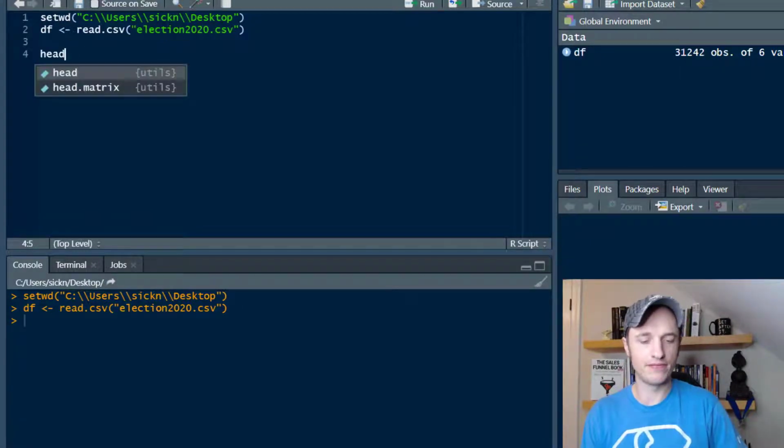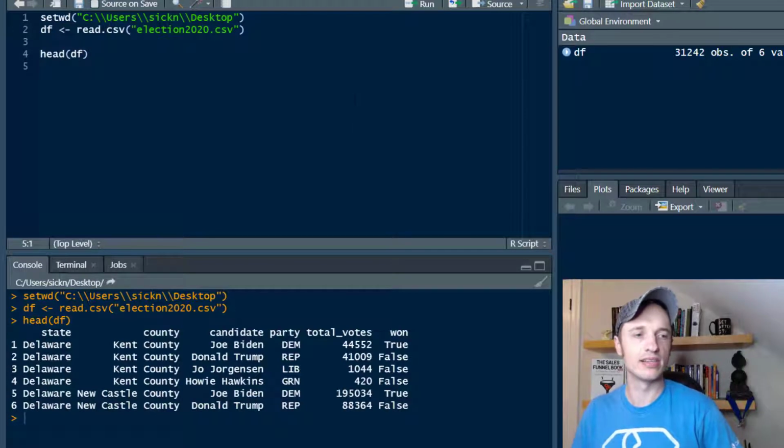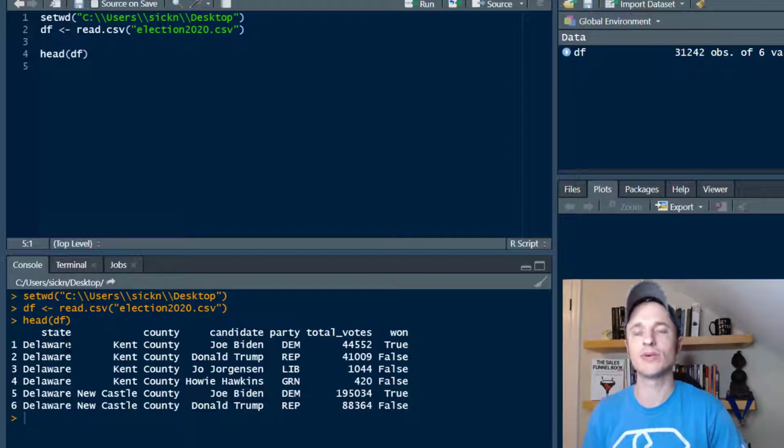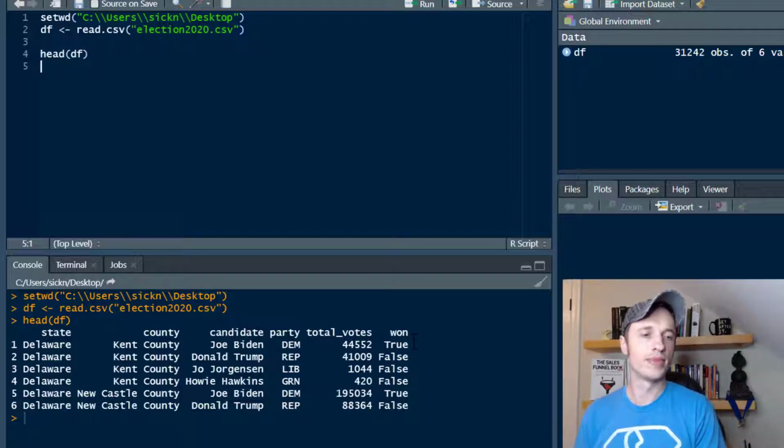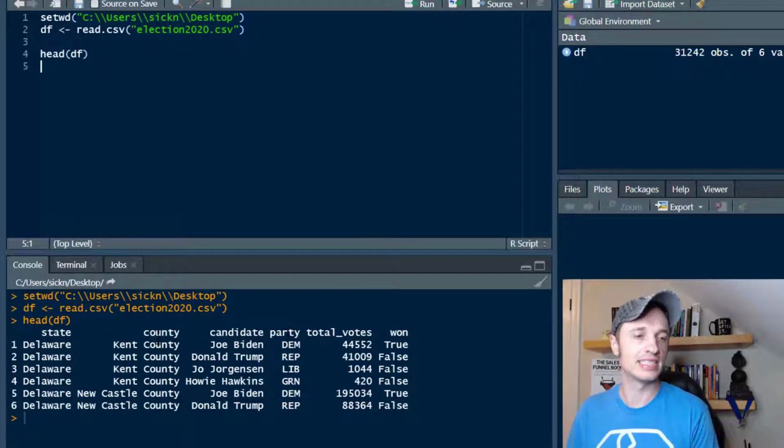I'm going to use the head function real quick and take a look at the first 6 entries in our data frame, and we're dealing with the election 2020 results. So we got state, county, candidate, party, total votes won, and we can of course filter our information based off of the column. So whether we want to filter on county or candidate or party, etc., or multiple, or we want to set up other conditions, we can filter for certain values in our rows.